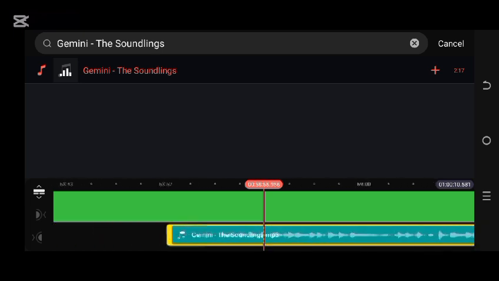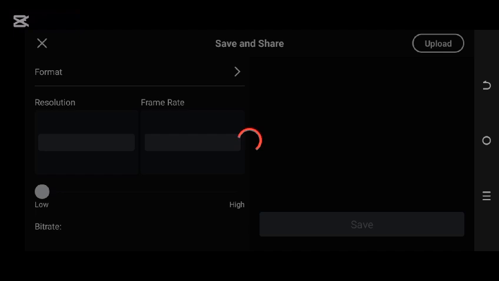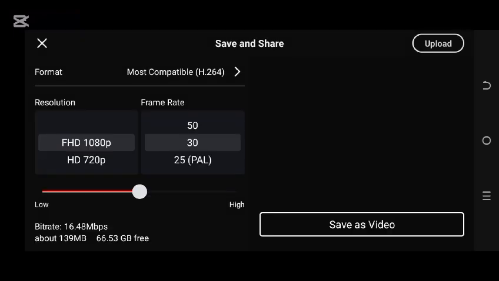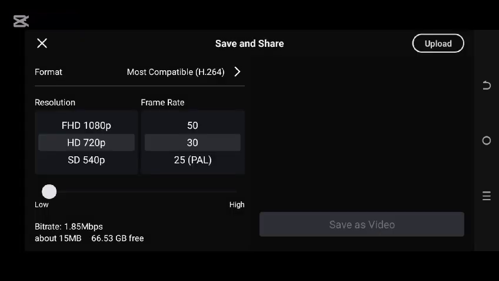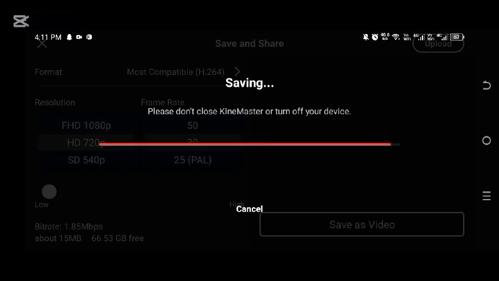Now, to export the video, click on top arrow. Lower its bitrate so it will be downloaded in less MBs. Select 720 HD and save video. Wait until it is saved.